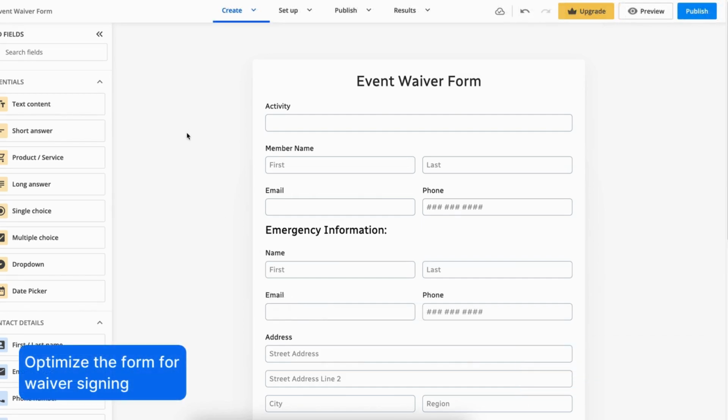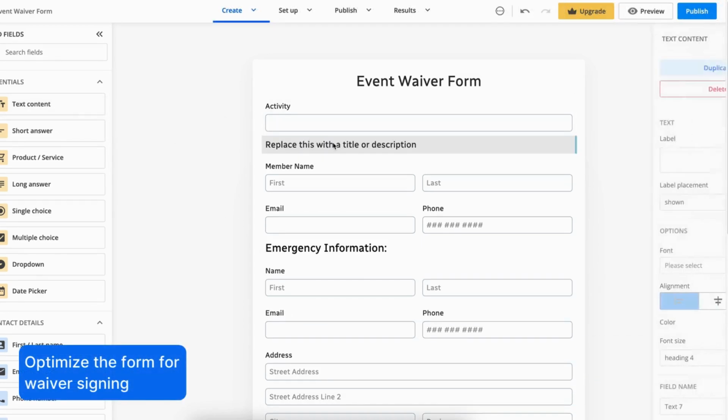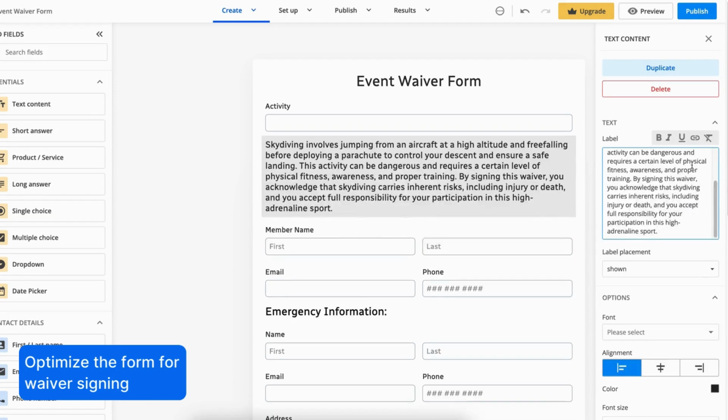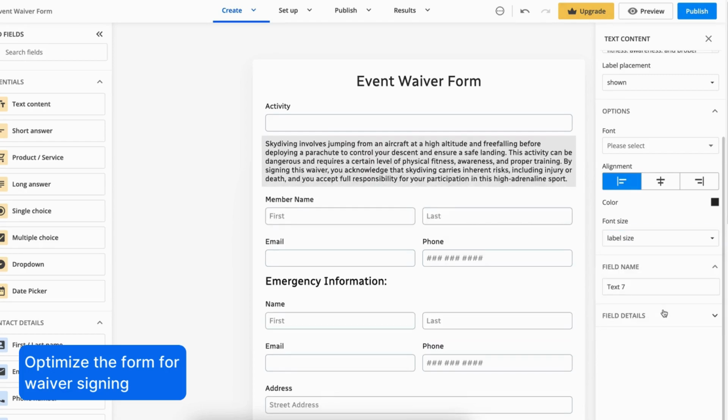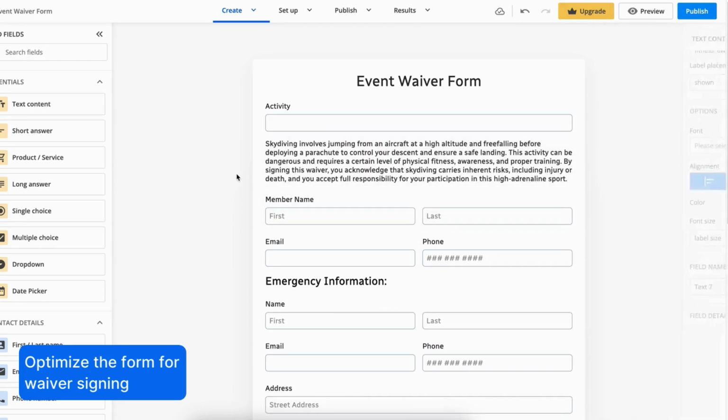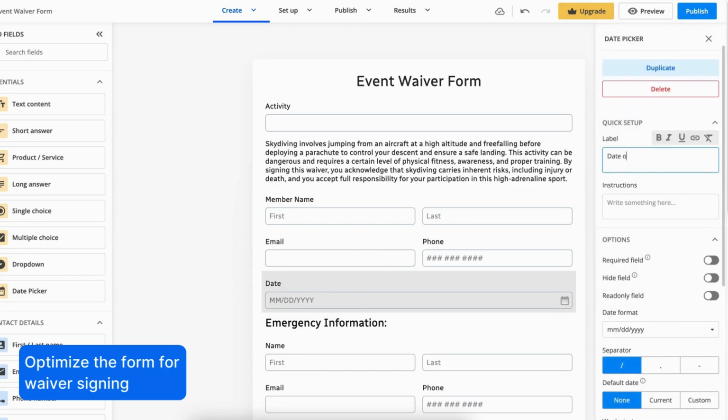Next, we refine the form for signing waivers. We include a brief description of the activity, add a date field with age verification, and establish a minimum age requirement to confirm the participant's age. We also ensure that fields for emergency contact information are included, along with the terms of service section and a signature field.